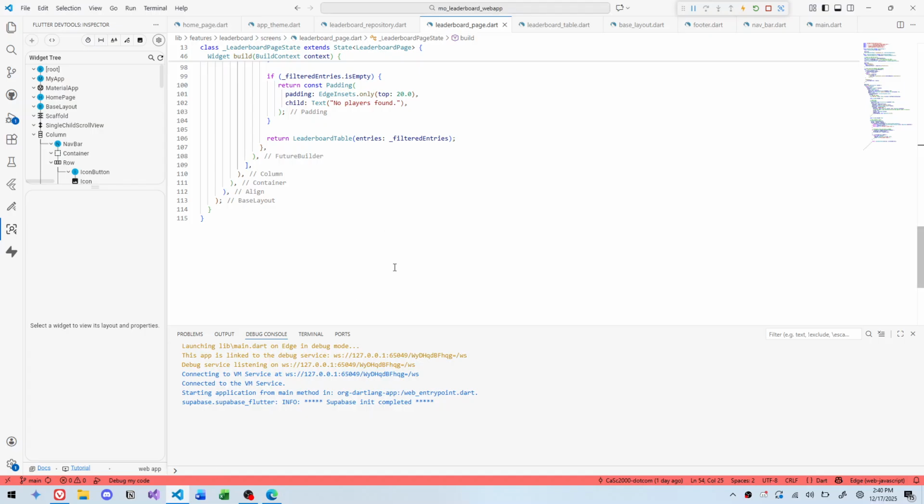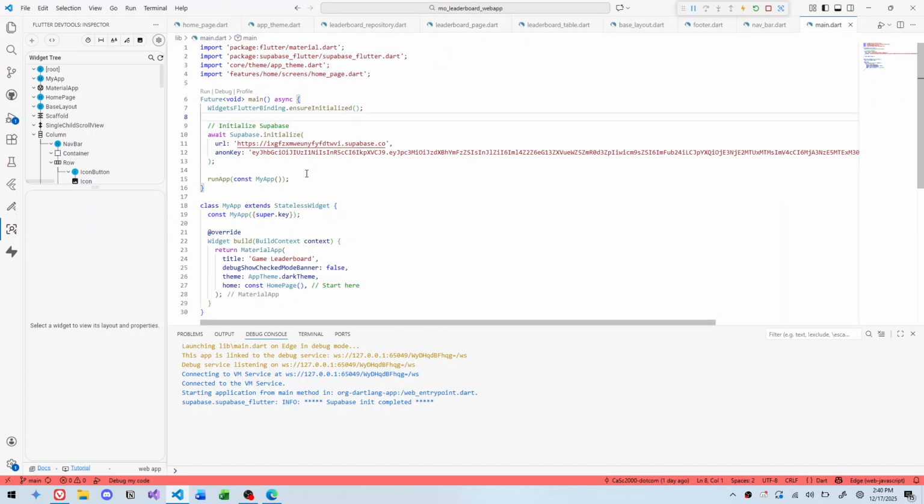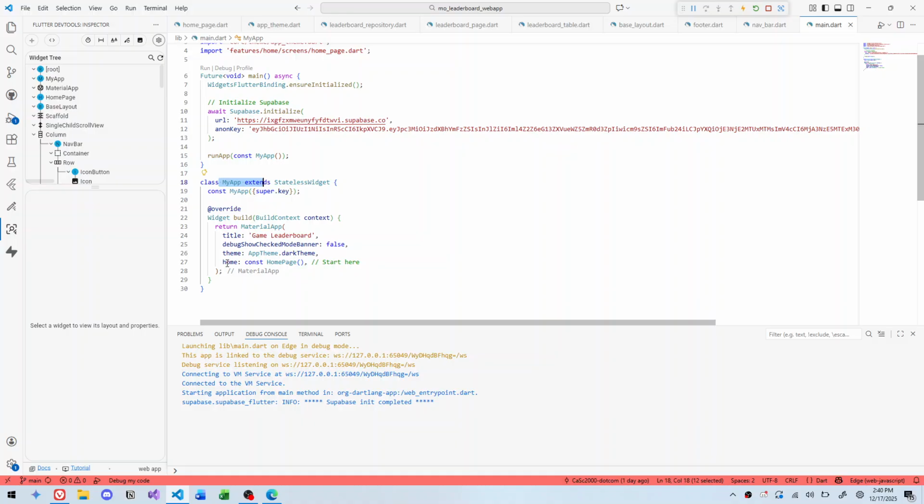Let me walk you through the code here. Everything starts in main.dart. This is where we initialize Supabase, and it's initialized with the URL and the anon key. It runs the app using the MyApp class, and the home that it starts off with is HomePage.